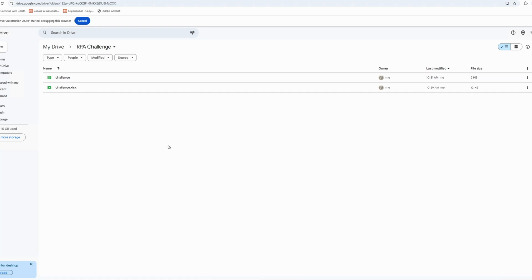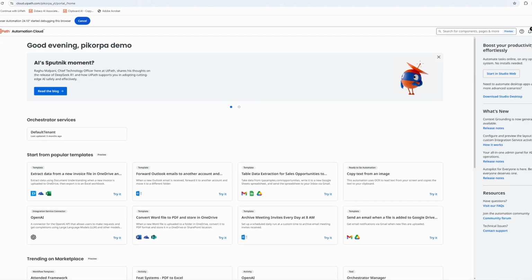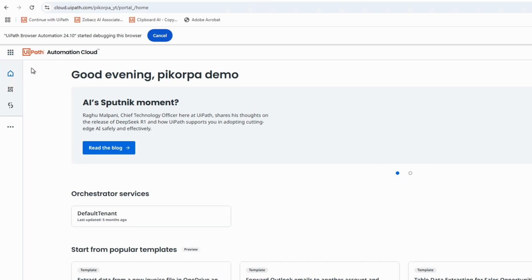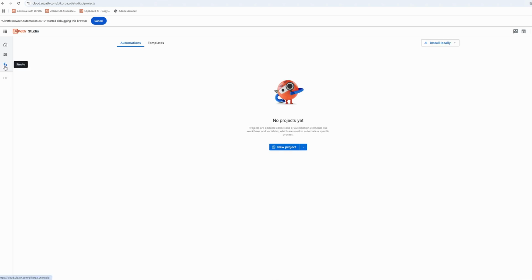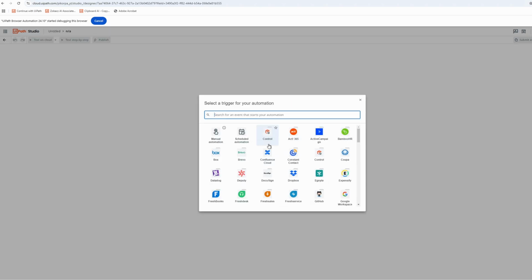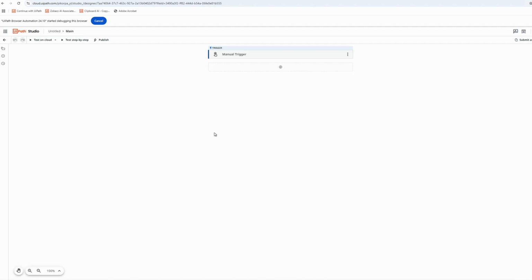Let's start by creating a new project in UiPath Studio Web. We log in to cloud.uipath.com, go to Studio Web, and then click New Project. We select Manual Automation. In the Project Explorer, we can assign a name to our project. Let's call it, for example, Studio Web Demo.